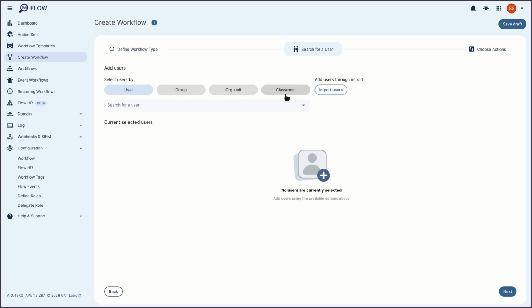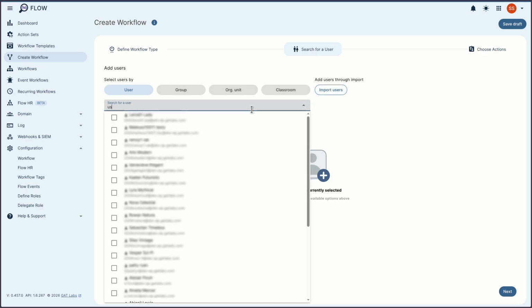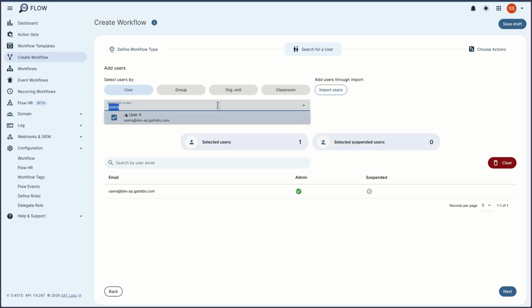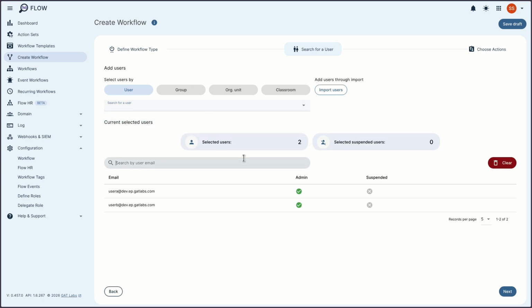Now in this area, we'll need to select the users, group, org unit, or classroom that will be affected by this workflow. You can also import users with a spreadsheet by using this option. In this video, I'll just be adding 2 of my test users. Once the users have been added, you can select Next.